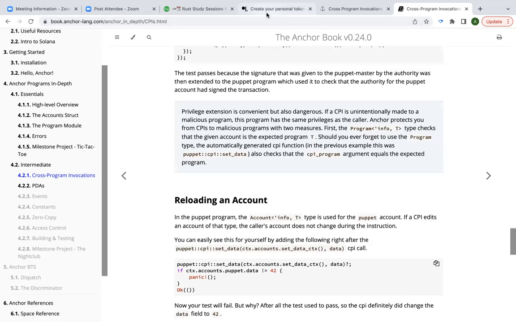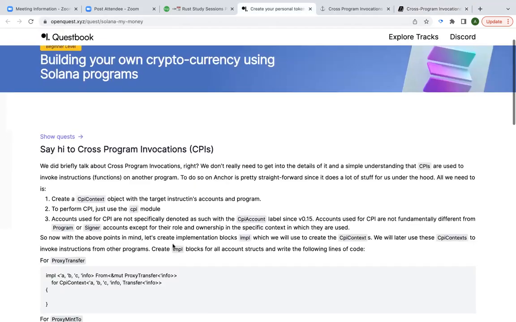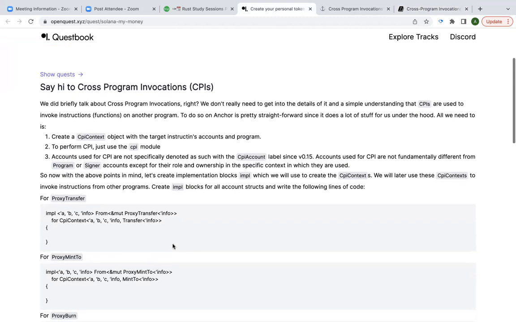Okay, so let's try to do our program now. We did briefly talk about cross-program invocations. CPIs are used to invoke instructions on another program. To do so on Anchor is pretty straightforward since it does a lot of stuff for us under the hood. All we need to do is create a CPI context object with the target instruction's account and program. Correct. So we need two things, account and program.